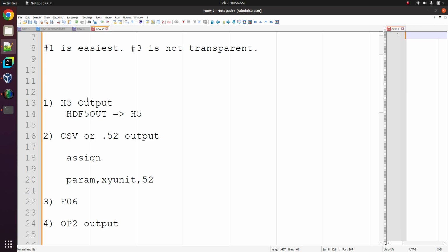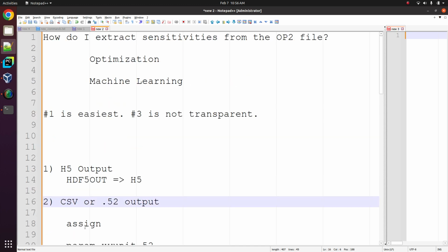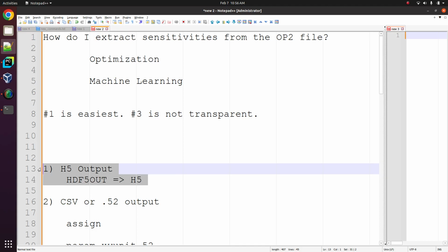Number one, you can put the gradients in the H5 file. Number two, you can put the gradients in a text file like CSV. Number three, you can output the gradients to the F06 file, or number four, you can output the gradients to the OP2 file. On my side, I recommend using method number 1. It's going to be the most transparent and the most flexible method to move your gradients around in Python.